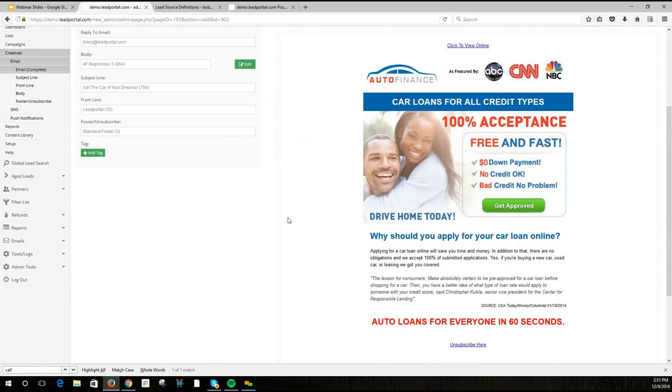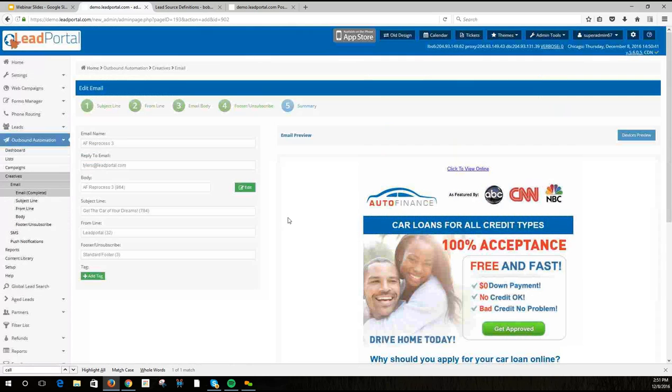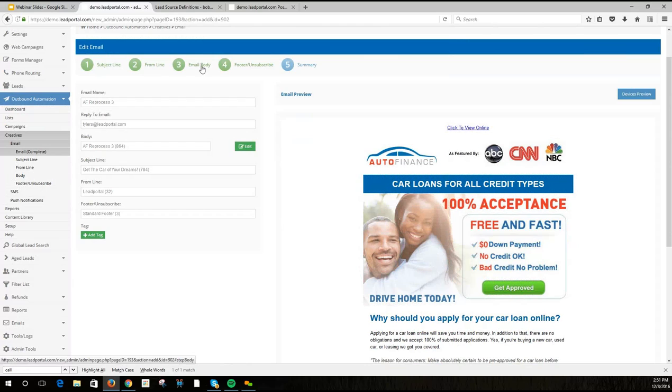Also, you'll see on the screen that our emails are split into 4 different sections: the subject line, from line, the email body, and then the footer. The reason we do this is that it allows you to segment all of your email pieces and run A/B tests to see which subject line is performing better, and it allows you to swap each individual piece in and out of each email.